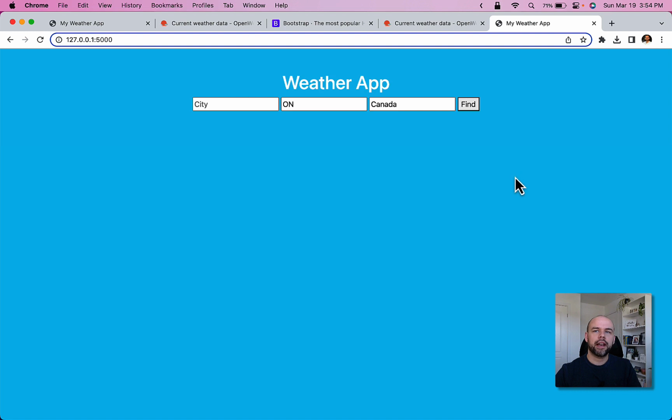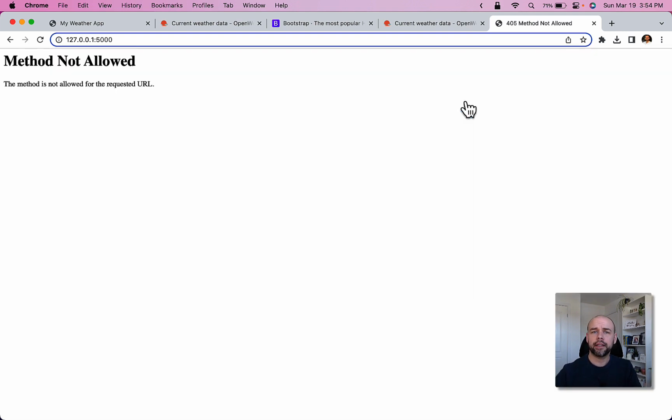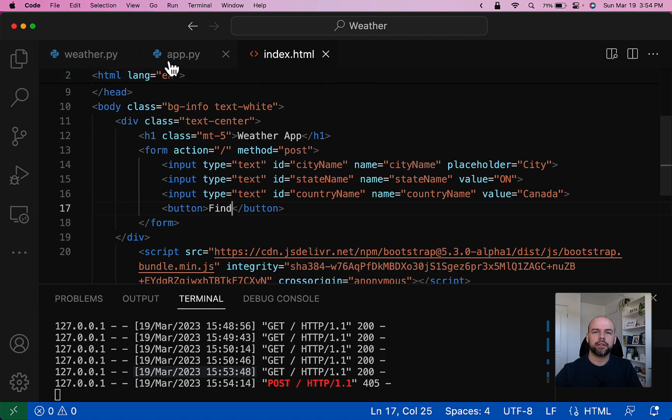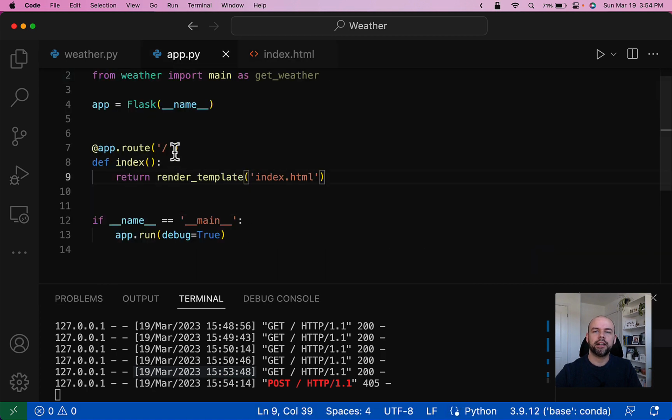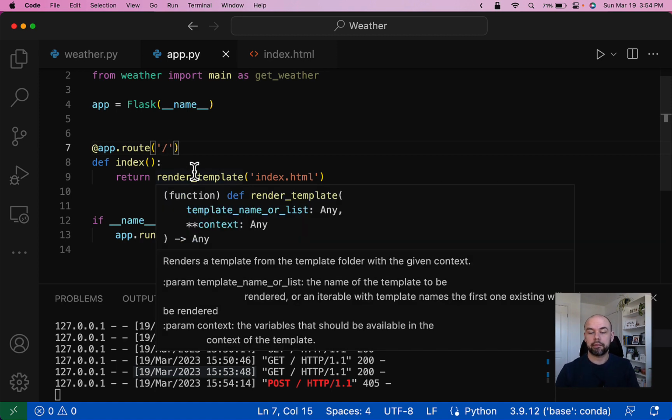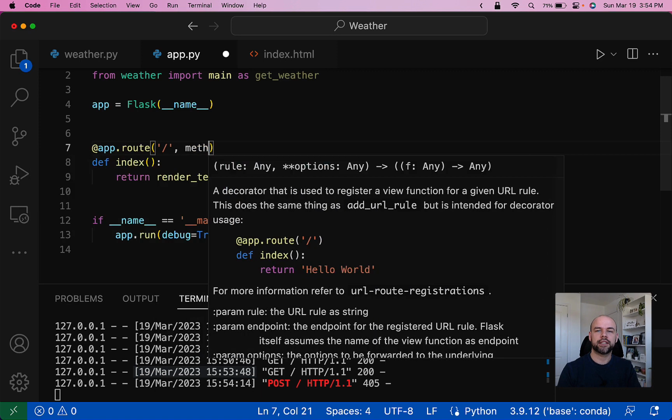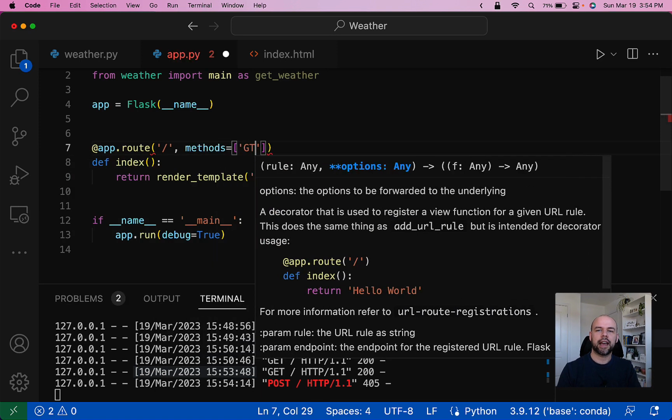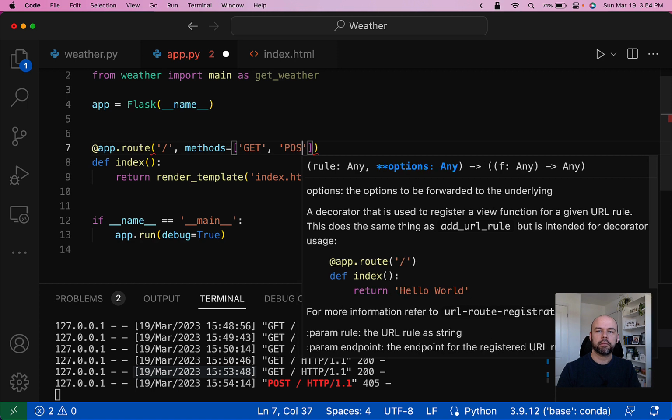So what we want to do now is see whether or not our application can run this. Let's add in Toronto here and hit find. What we get back now is this method not allowed error. When we defined our original function in our app.py file, we didn't pass in what methods this function should accept. And by default, only GET methods are allowed. So let's go ahead and change this. We'll say methods equals GET and POST.